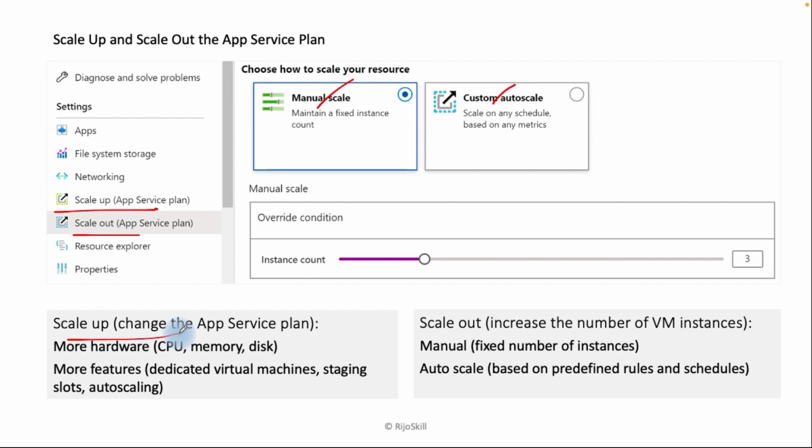For example, if you are in a shared environment, you need to shift your plan to another like basic or standard or premium. You can use the app service plan. Scale up your app service plan. So you get more hardware, mostly dedicated virtual machine, staging and auto scale.